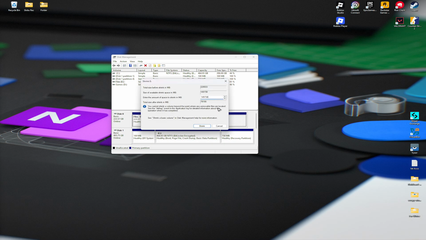And you could go ahead and shrink the drive right here to a higher amount. Okay. And there you have it.